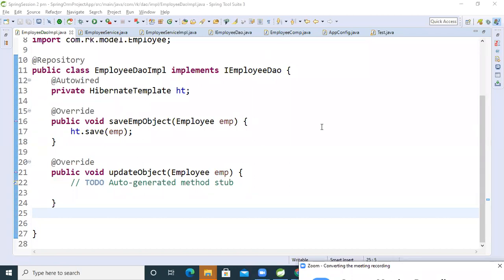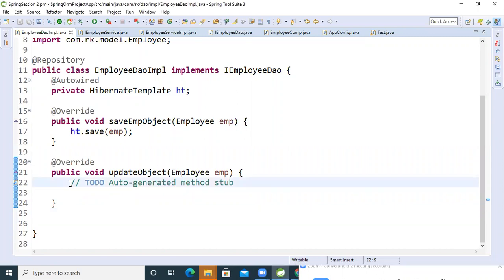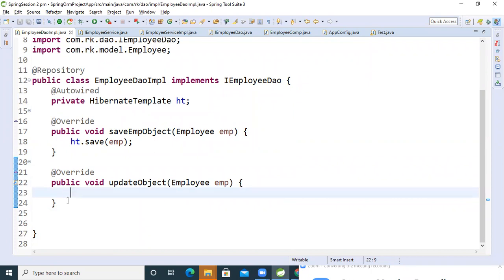Okay, so for that, what is that? It's the implementation class. So in the implementation class, what will we do now? Okay, delete this one. I'm deleting these things.